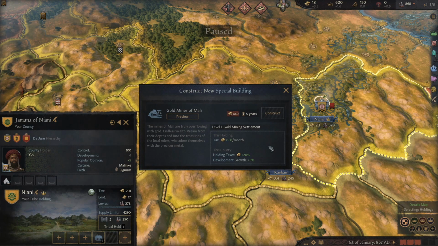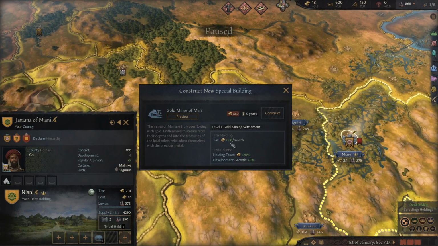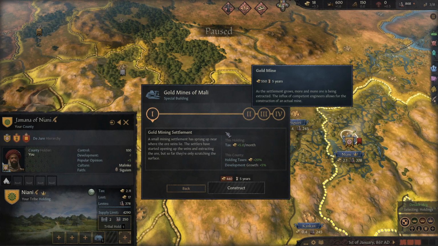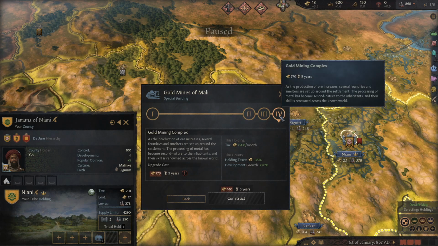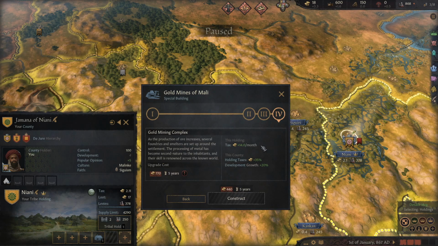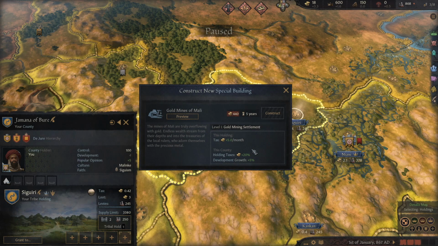And yes indeed, all across Mali you've got the very special gold mines of Mali, which are just slightly ridiculous. I kind of love them, especially as that's level 1. Plus 5 gold at level 1. Up to 8, 11, then ultimately 14. Plus holding taxes up, plus a massive boost to development growth. And they don't just get 1. There's more flipping mines over here too.